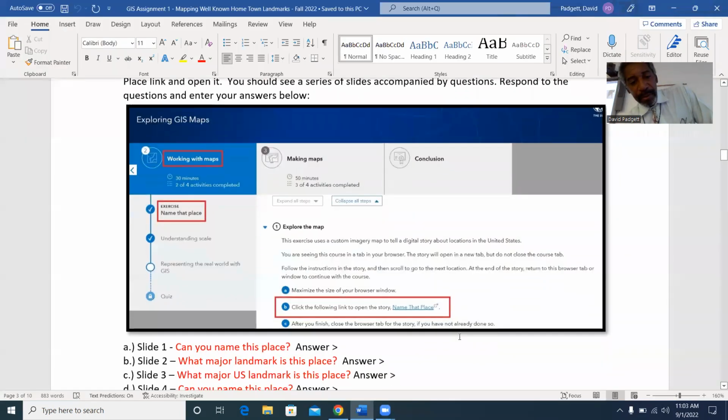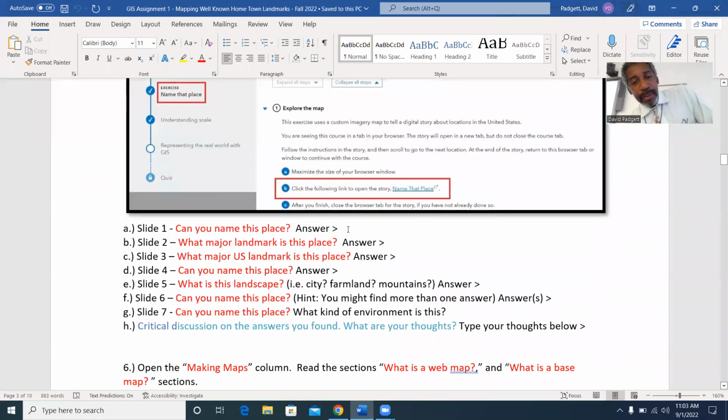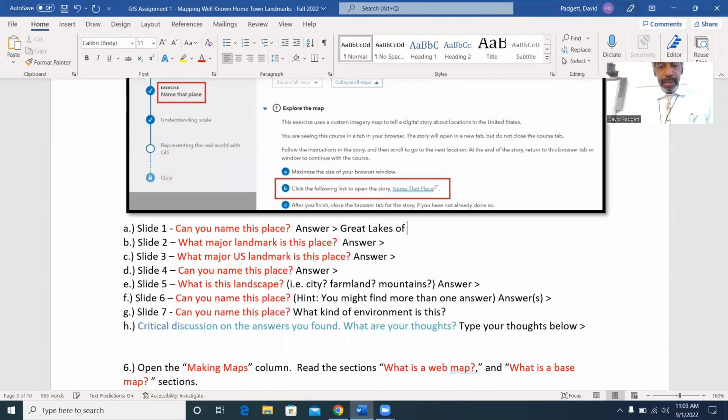So then you go here, slide 1, and you type in Great Lakes of North America. So this Word document where you're typing in answers to the questions, the Word document is what you're going to turn into the Dropbox. Okay, that's what's going to get turned into the Dropbox. All right, so let's try another one.